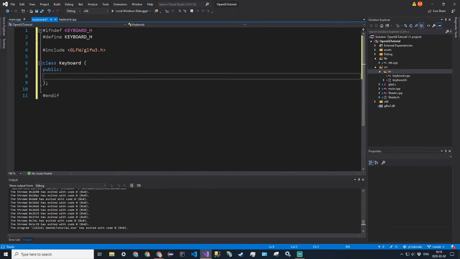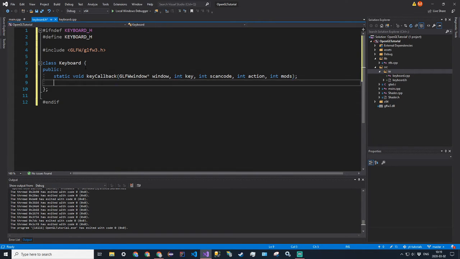So in keyboard.h, we're going to have a static method, static void keyCallback, and it's going to take 5 parameters. GLFWwindow pointer window, int key for the key code, int scancode, which doesn't really matter, int action, this will determine if it's press or release, and then int mods, I'm not entirely sure what that is.